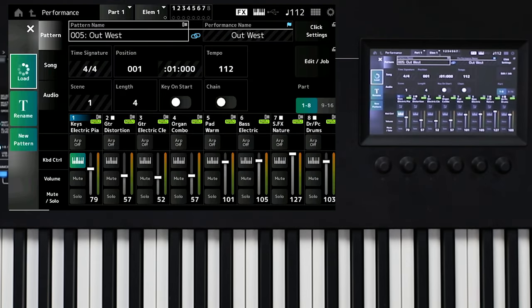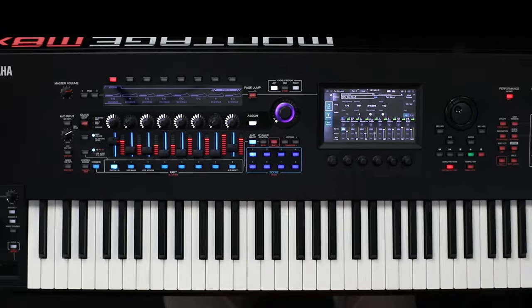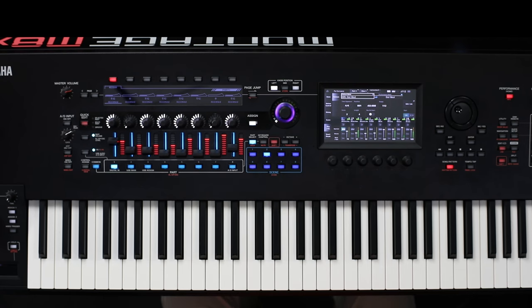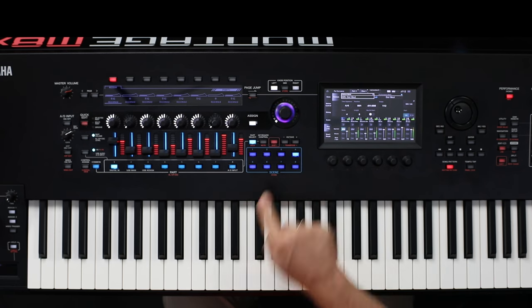Here you see one default pattern, Out West. And as soon as I start the pattern, you hear, this is the pattern, basically, four bars. And as soon as I change the sequence, another part is coming, of the same pattern. Okay, the third one. Here in this case we have 8 bars. And now I change again to number 4.